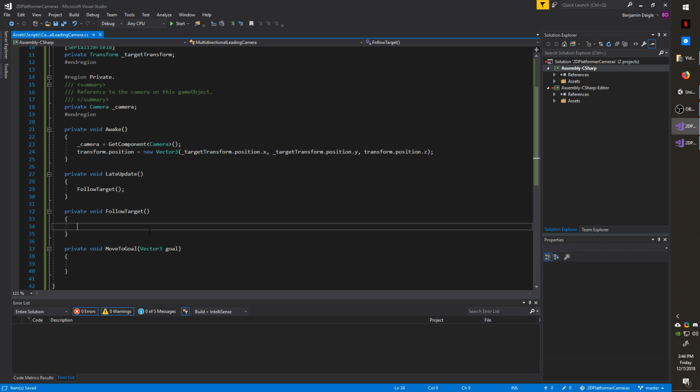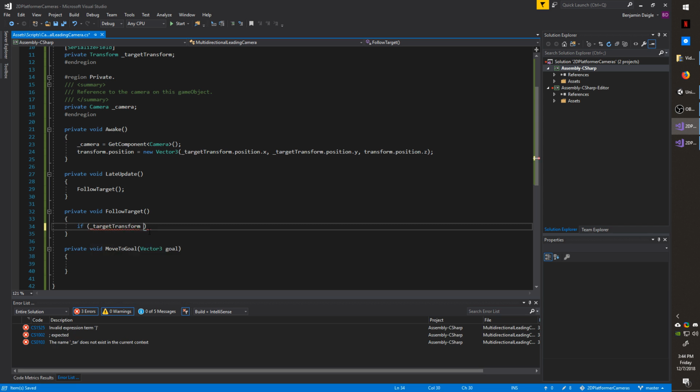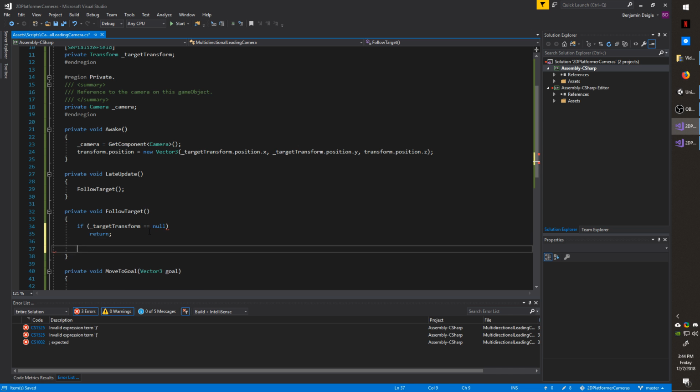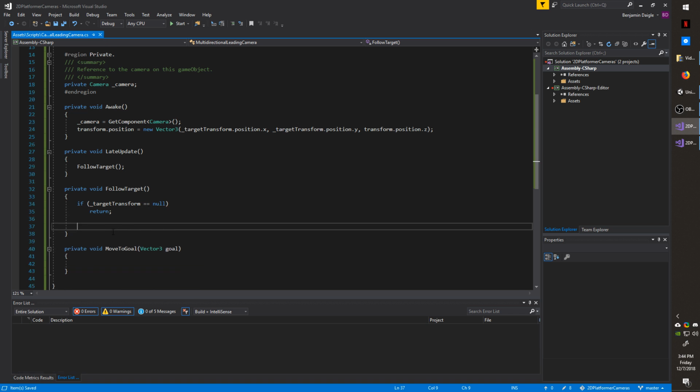Okay, one thing I definitely don't want to do is try to follow the target if the target doesn't exist. So I'm going to do if target transform is null, then just exit the method. I don't think I want to do calculations either if my target hasn't moved, so I'm going to set something up for that real quick.